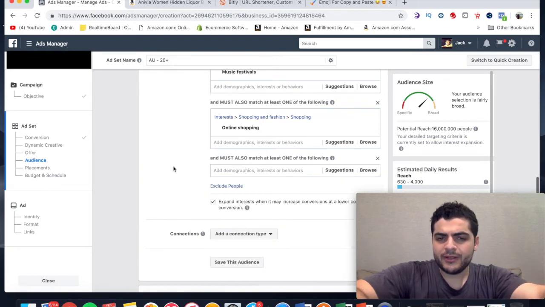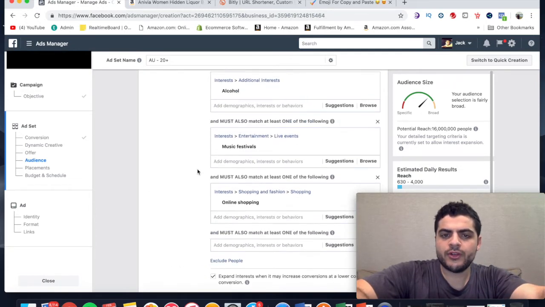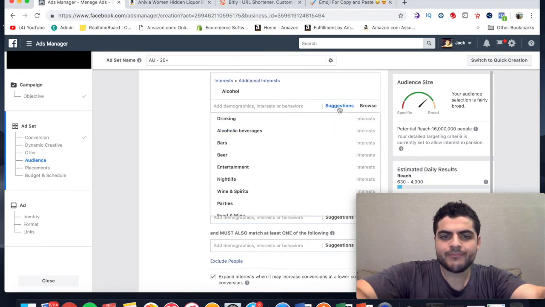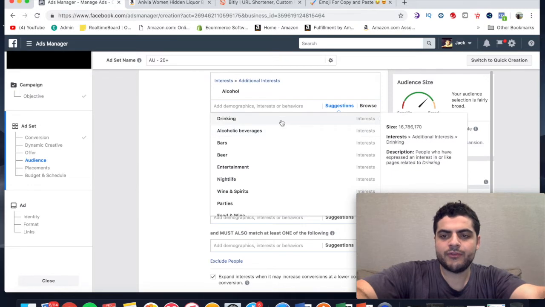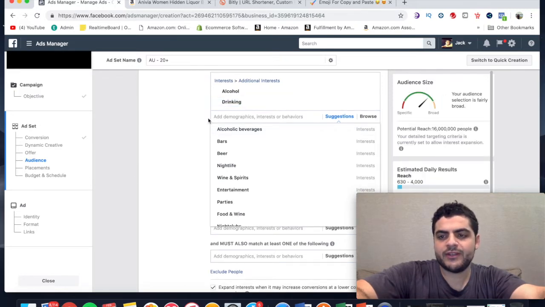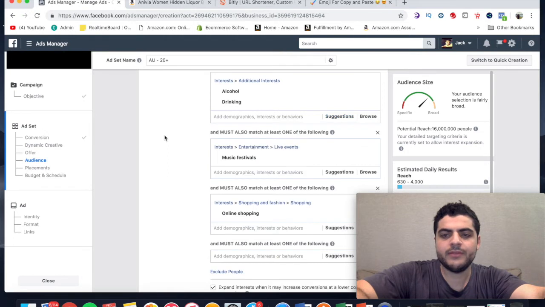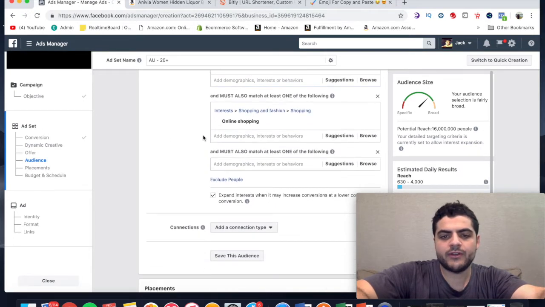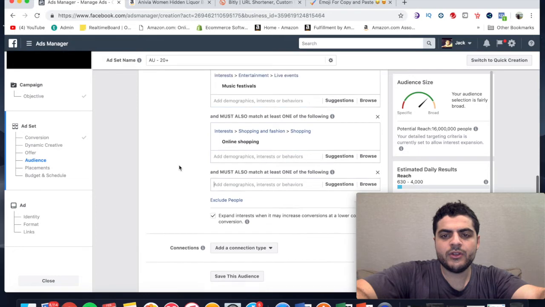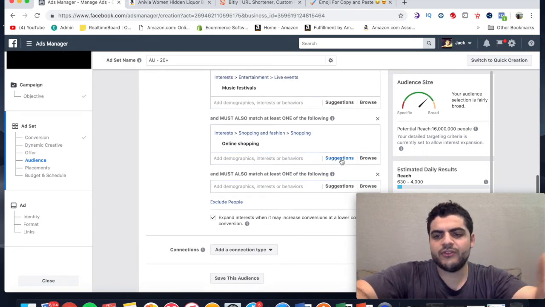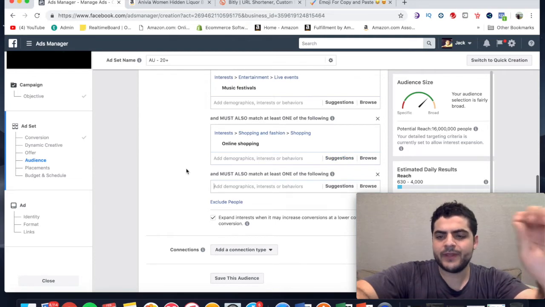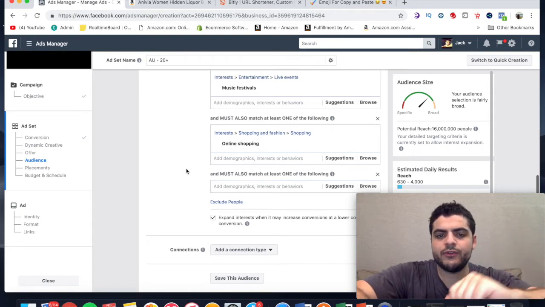So depending on your product, if you're not sure, you can even go through to suggestions here, and it'll tell you. So alcoholic beverages, drinking. So go drinking, see where that takes it. It's still 16 million. We'll narrow that down in a second as well. So you can just hit the suggestions here, and it'll give you suggestions for what keywords to use. But you just want to do a bit of market research and target those words and things that will most likely niche down for your customers.